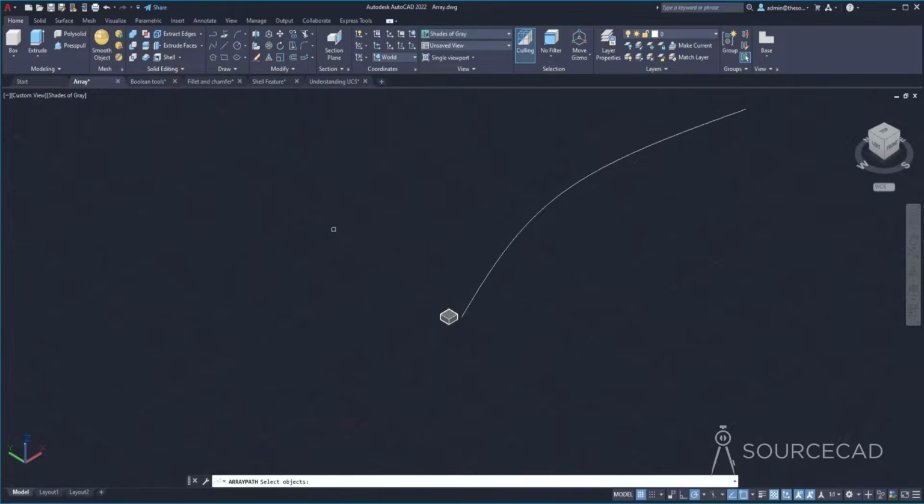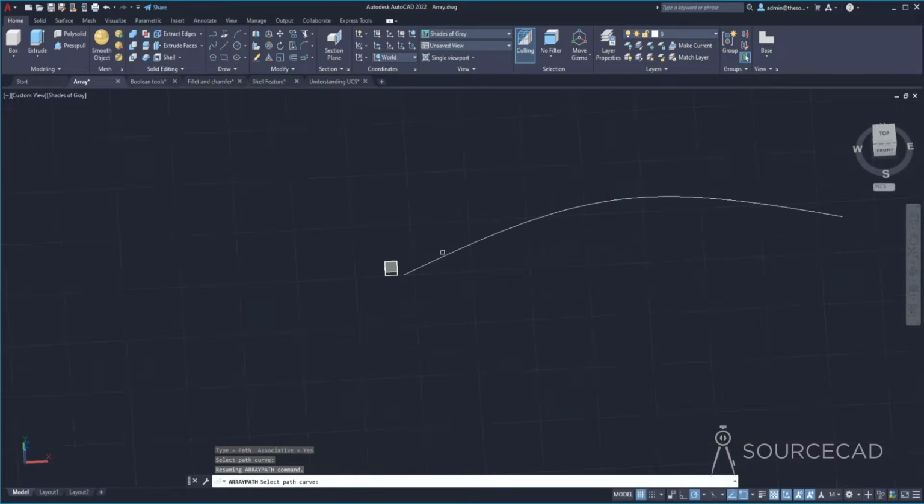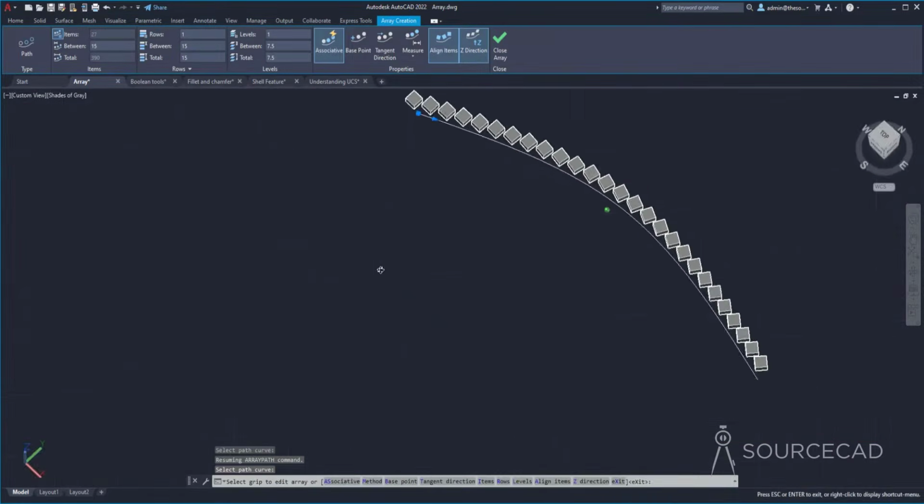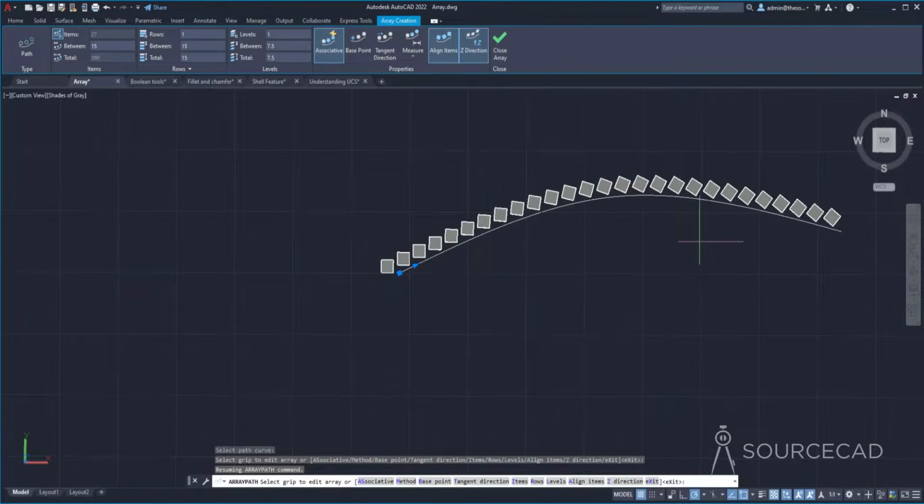So I'll go to path array. I'll select this object and enter. Now select the path curve. Well, this is the spline which I'm going to select. All right, I'll select this spline and here we are. We have got this array right along this path.